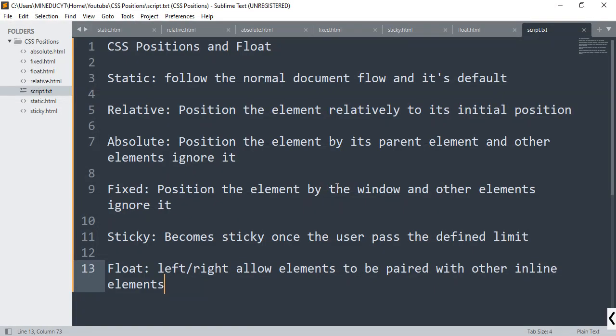Hello guys, today I'm gonna explain to you the positionings and the float property in CSS. So let's start. We're gonna start with the static position. It follows the normal document flow and it's the default.